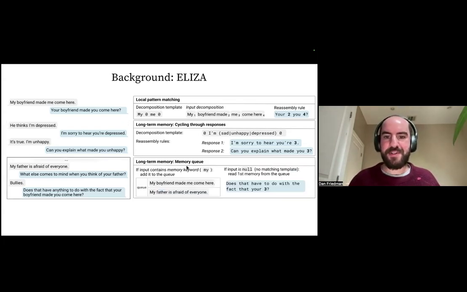The other memory mechanism is called a memory queue. If the input contains a special keyword, which by default is the word my, then ELIZA will add it to the memory queue. Later in the conversation, if we have an input that doesn't match any of the templates, ELIZA will read the first memory from the queue. In this example, the first input, my boyfriend made me come here, matches the keyword, so ELIZA puts it into the memory queue. Then later in the conversation, ELIZA sees an input that it doesn't recognize, so it doesn't match any of the templates. ELIZA will read this memory from the queue and say, does that have anything to do with the fact that your boyfriend made you come here?